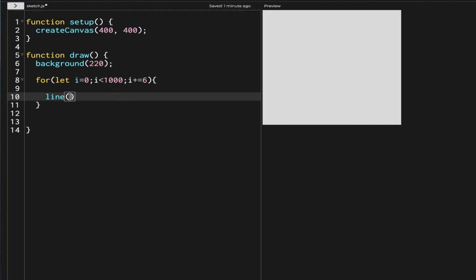So for repeating the line in x, I need my i to be on the x axis. So x1 will get one i, and then my y1 will start from 0, and then the x2 will have another i for repeating it, and the y2 will have the height in it. And I will also give it a stroke color, which is black, and a stroke weight, very important.